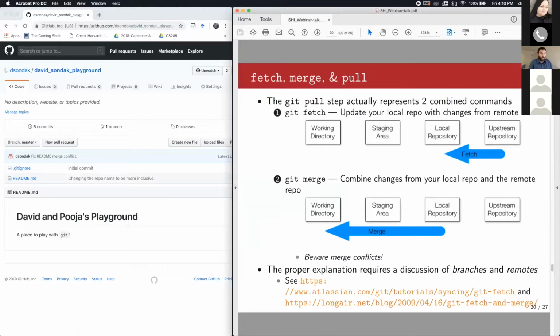So what you really want to do is a fetch, and then you can check the differences between your local repo and the upstream, resolve conflicts, and then you can do a merge to avoid the conflicts. All right, a proper explanation requires discussion of branches and remotes, and you can find those at these nice little references.